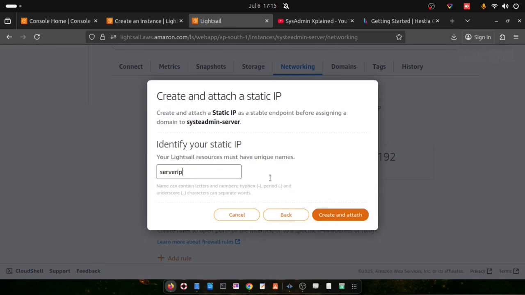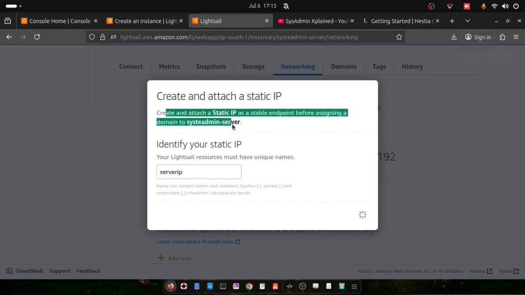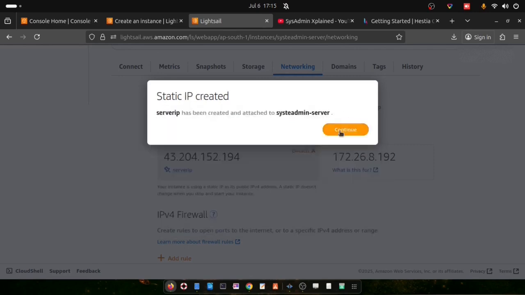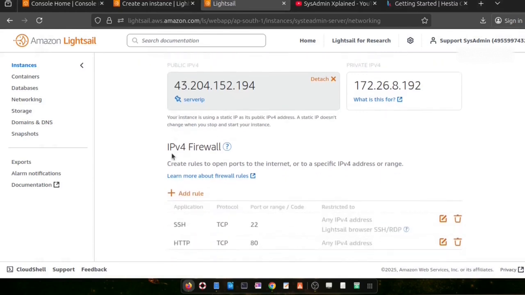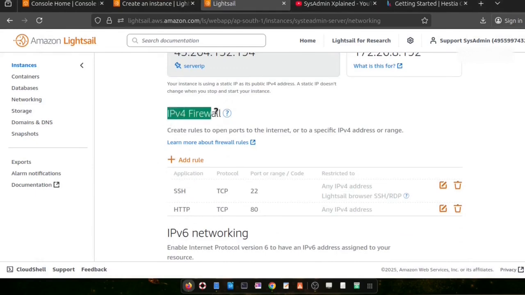So here you can see I am giving the static IP address a name, so we can identify it for future purposes. This static IP will automatically connect to my server, which is sysadmin-server, to configure the Lightsail firewall. The Lightsail firewall acts as a security guard for your server, controlling what traffic is allowed in, and for our control panel website to work correctly.